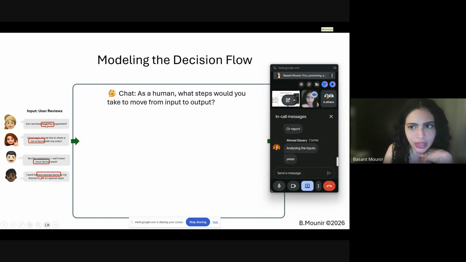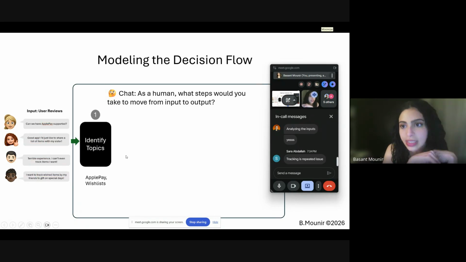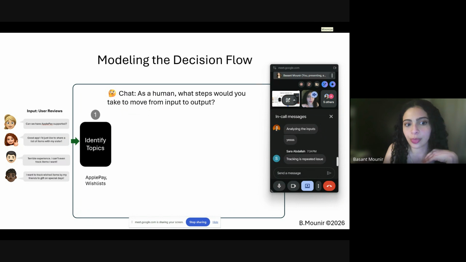So as a human, the first thing I do, just like we did together, is look at the topics and then identify them, like the exercise you just did a little bit ago, right? So we need to identify the topics. For example, here, when we looked at the reviews, we could identify that our topics are Apple Pay and wish lists. So what's our second step now that we know our topics?